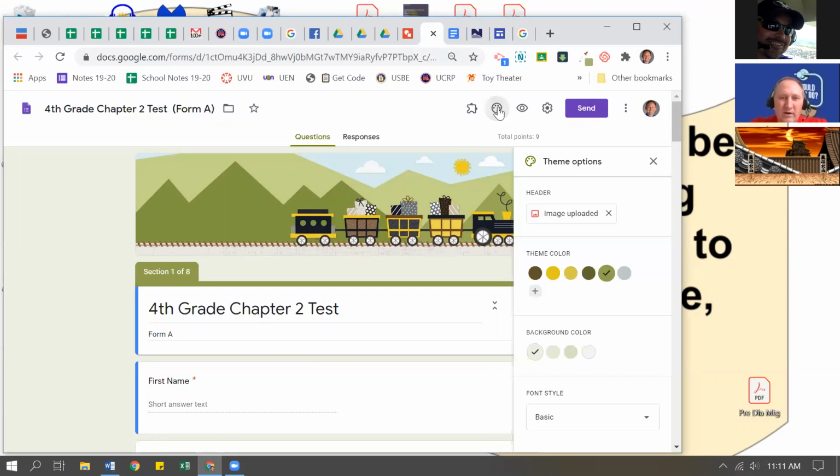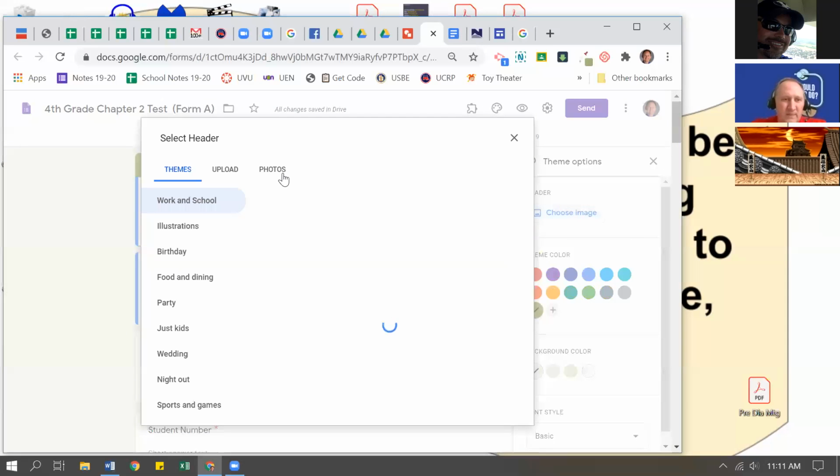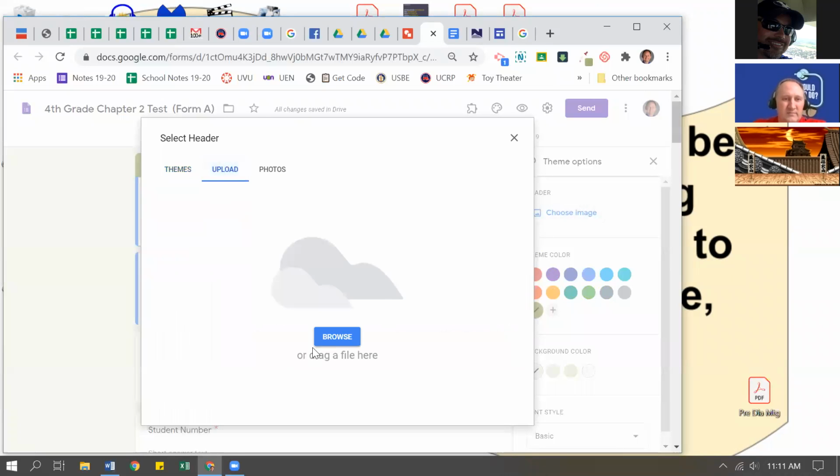So when I click on that palette button, like how did I get that in there in the first place? I added in a header image. If I were to click on the X, say let's get rid of that, it goes kind of back to that plain boring Google form, but I can choose an image. They have all these different images in here. I could go to my photos and find something, but there's this magic upload button that Google has added. And I can browse and find an image.